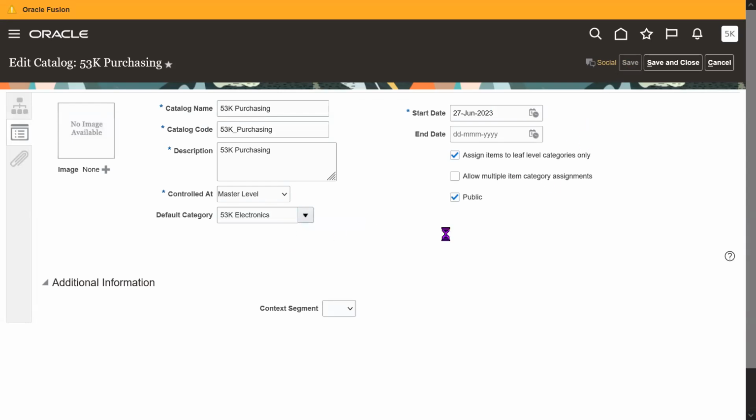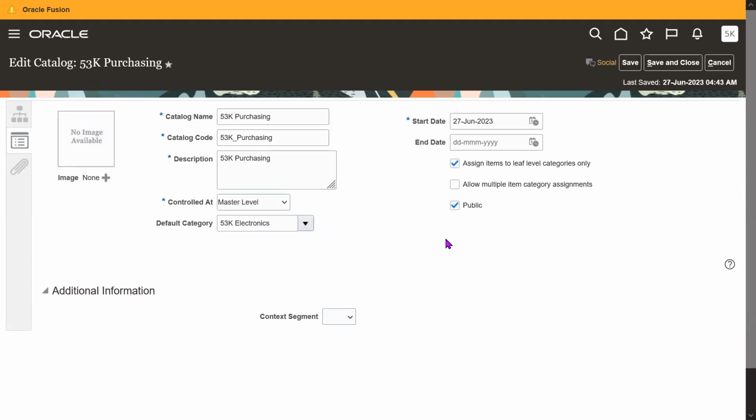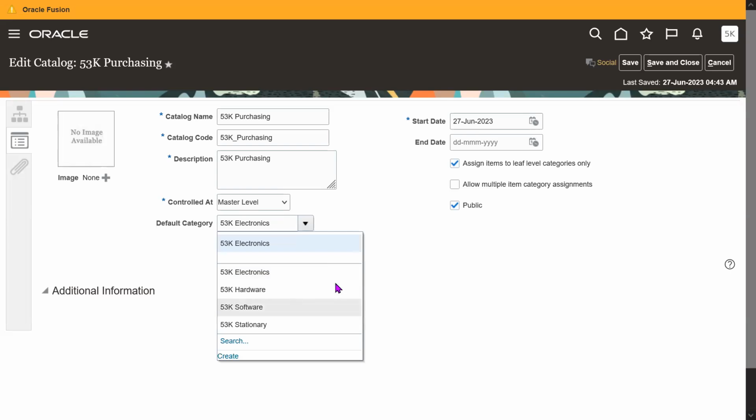So this is nothing but, the moment you try to assign this catalog to an item, automatically this category is defaulted. You can change this category to some other category. This is the default category assigned to the item by default, and you can change it to any category that you want.